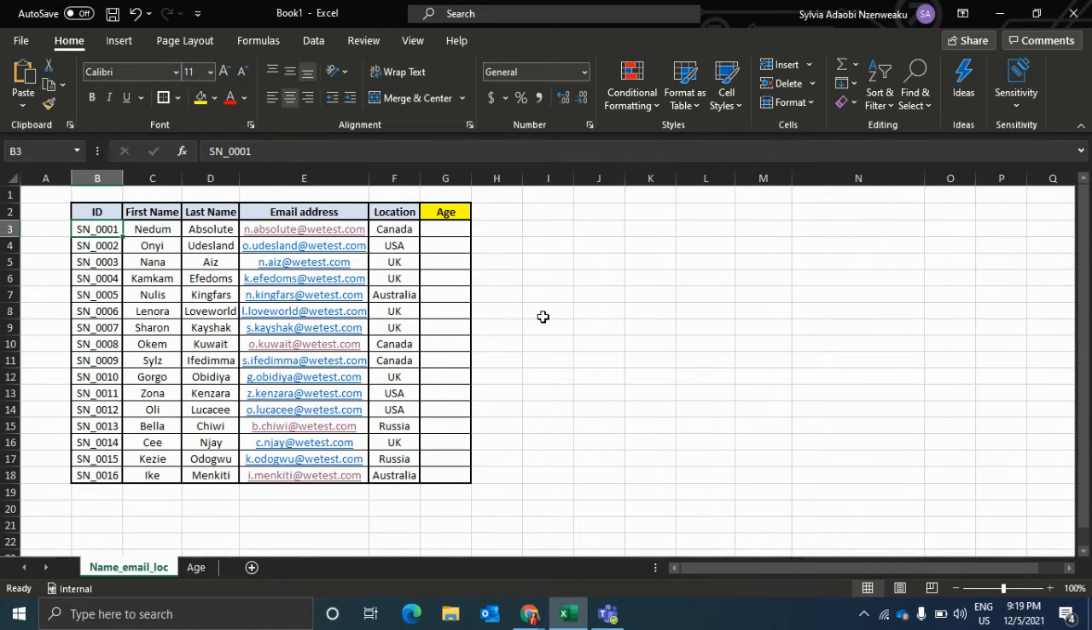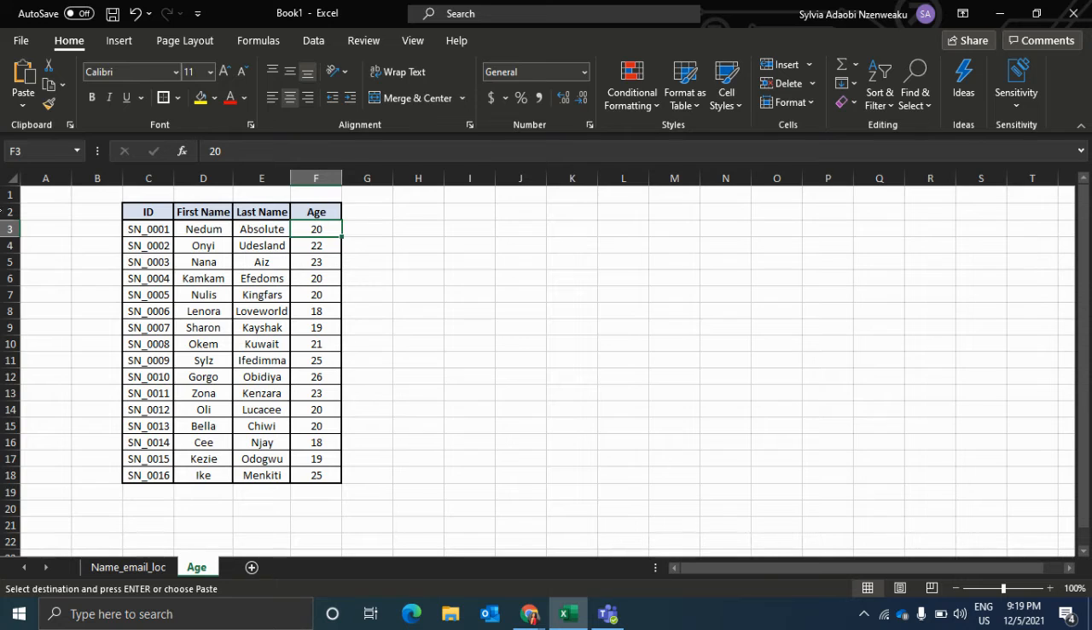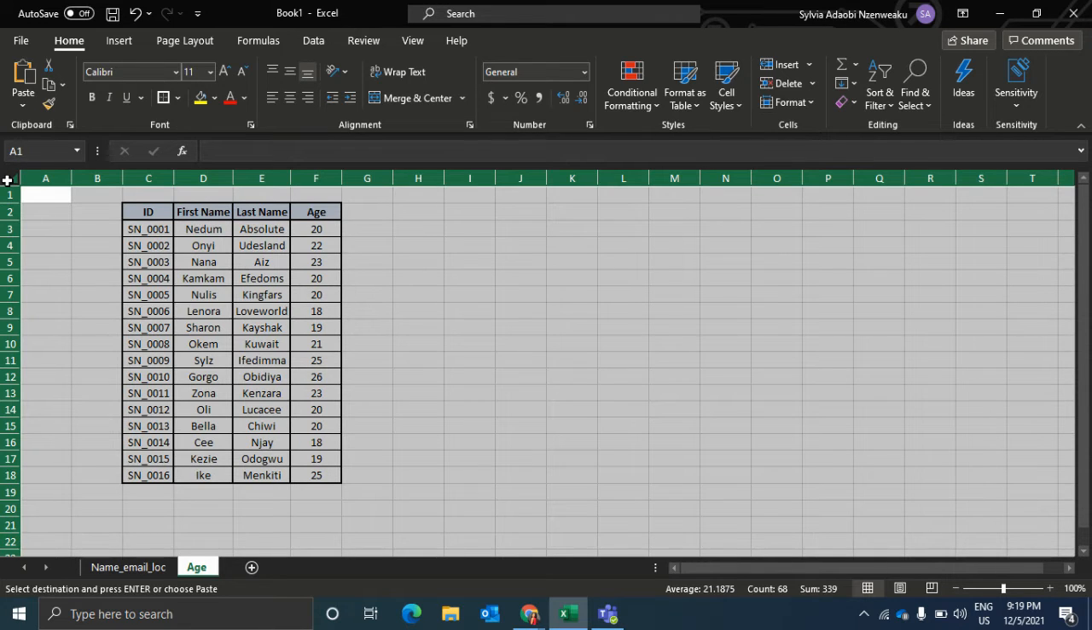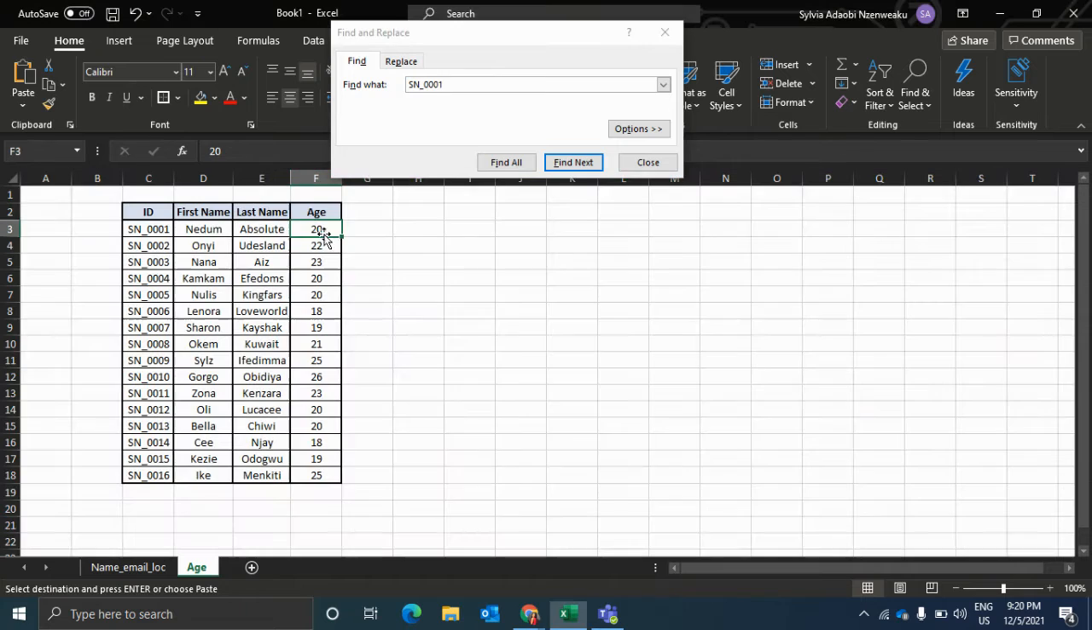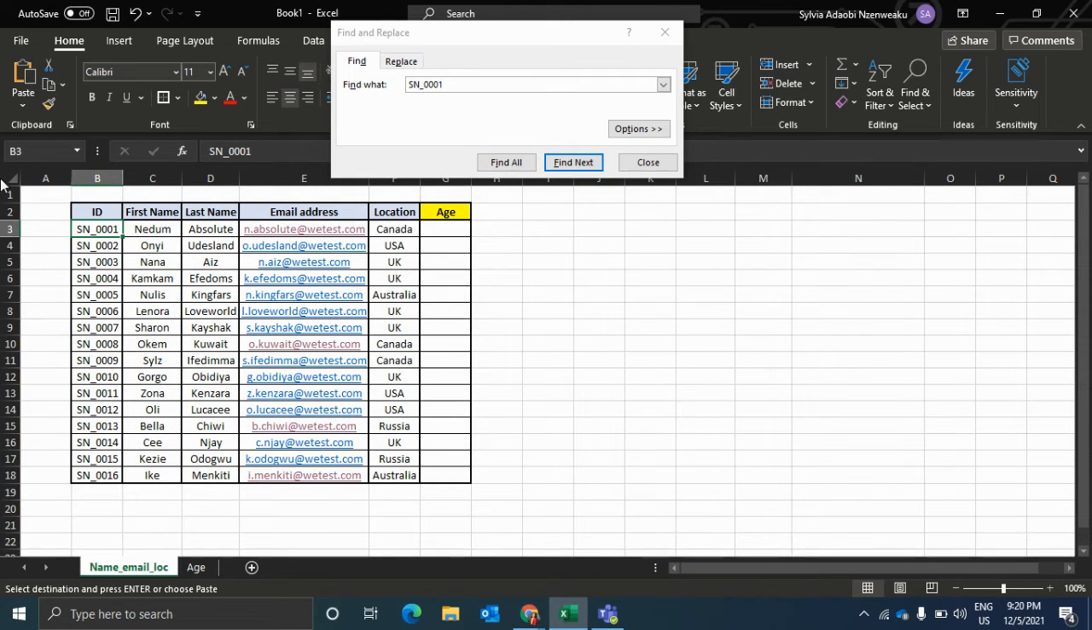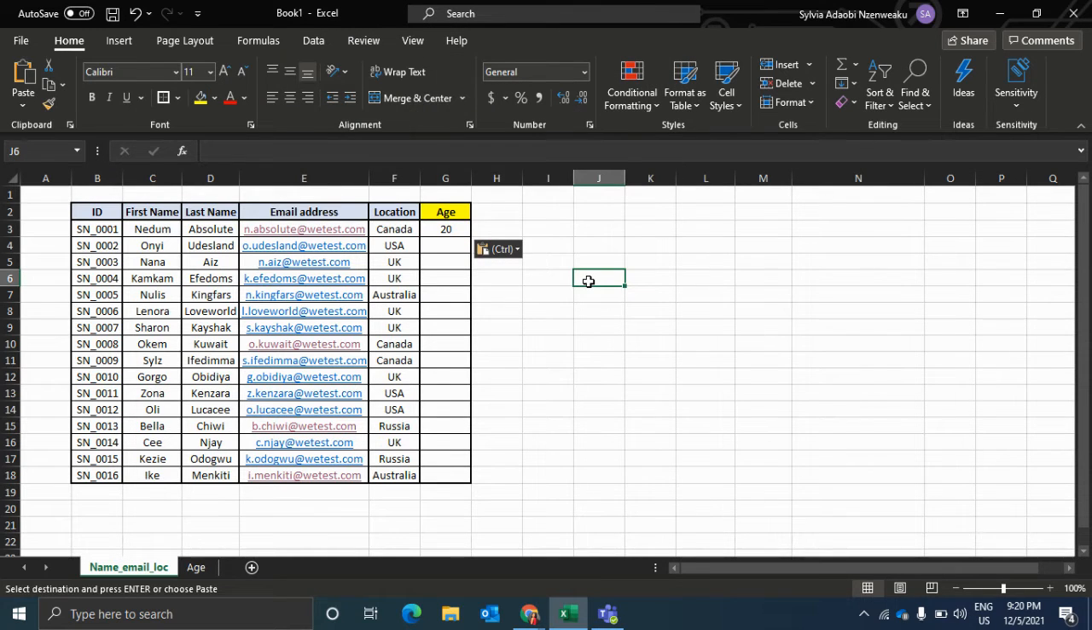Copying the ID, we'll go back to this other sheet which has the age of all these members. Then we'll find it, and after finding it we have seen that the age is 20. Then we copy. Coming back to this data set, we now paste and input the value of 20. This would actually work, but it's going to take a lot of time, especially when we have a large data set to work with. This is not going to be very good.